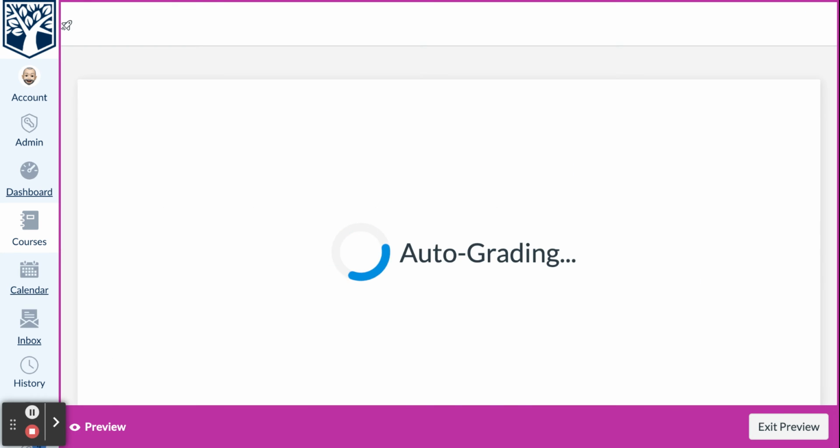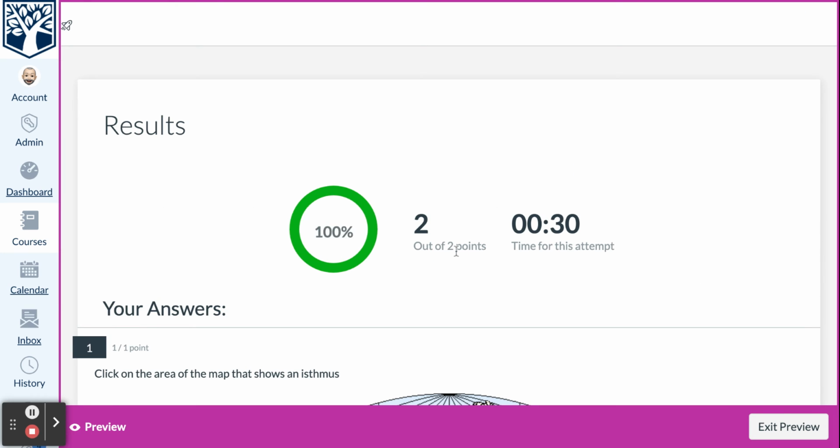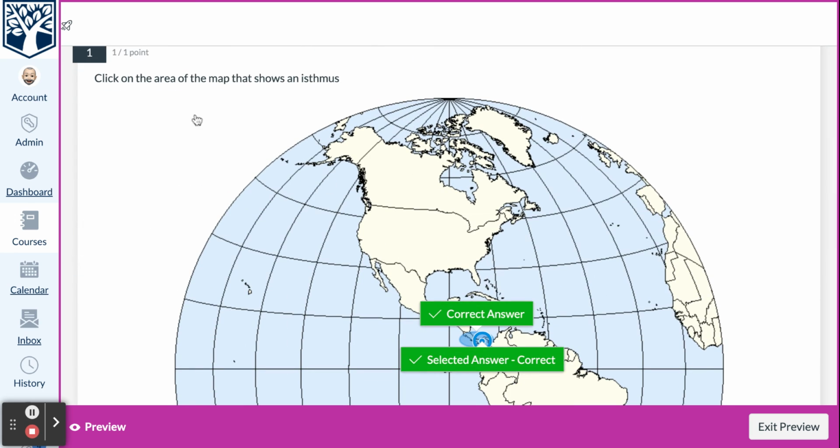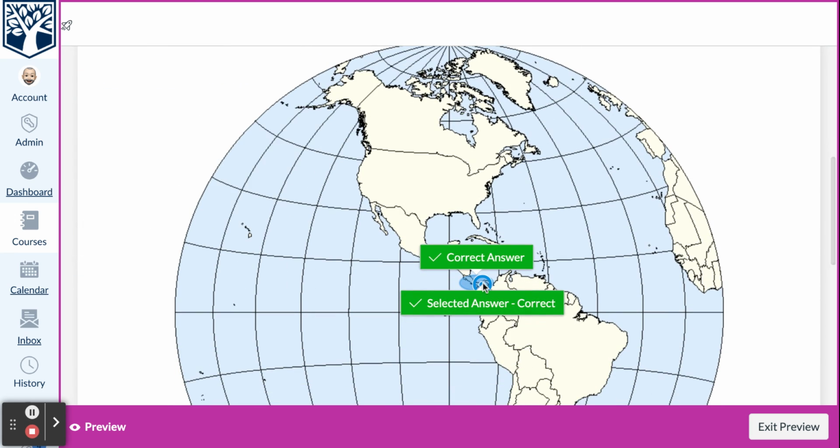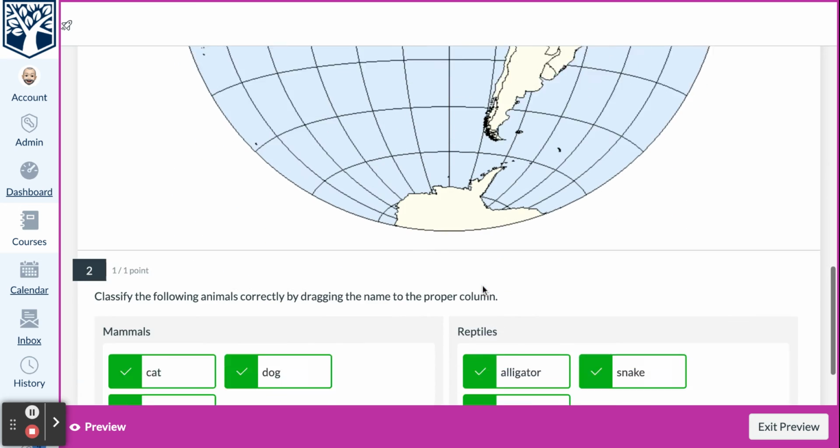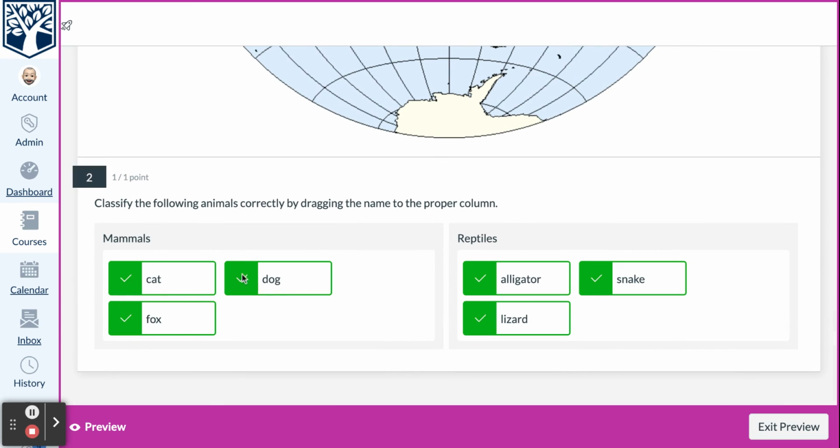Once we do that, it's going to grade that for us. And notice that I got 2 out of 2 points. It says click on the area of the map. It says that I got the correct answer. Notice that it also gives me all of the categorization questions there.